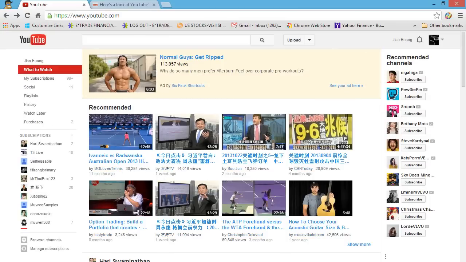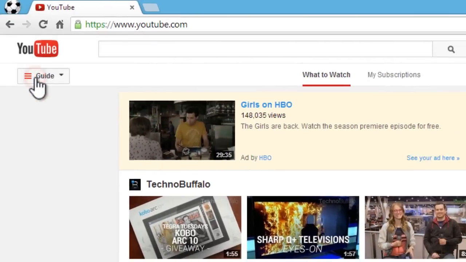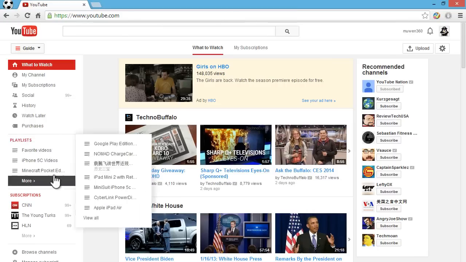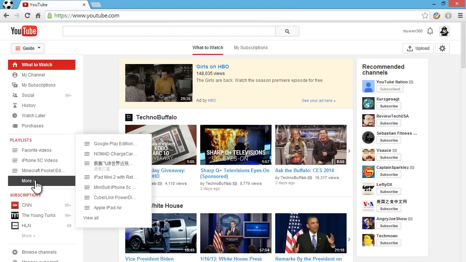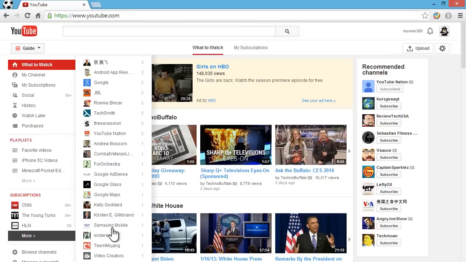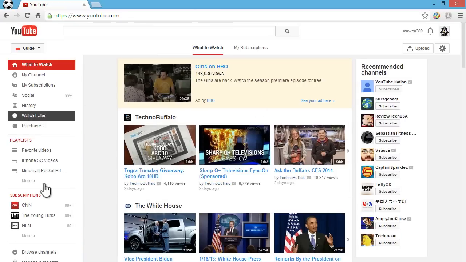So now in this new interface, you can get rid of the guide, or you can have the guide on. So it's up to you. And the guide has a couple of new additions, which are pretty cool. If you hover down to playlists, you just need to hover over more to see all your playlists, and you can directly access all of them right from here. And with subscriptions, you only get 3 subscriptions, so just hover over more and you should see your complete list of subscriptions. So that's just some of the changes they made to the guide.